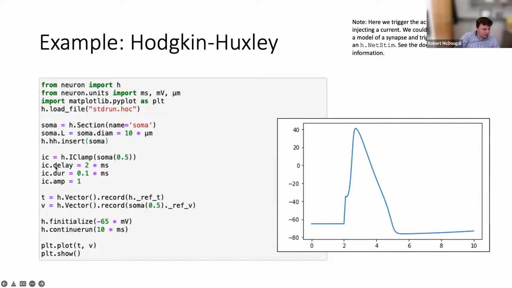Insert a current clamp. A current clamp starts at time 2 milliseconds, runs for 0.1 milliseconds, and has a certain amplitude in, I believe, nanoamps. I can record time, and I can record the voltage at the center of the soma. Initialize, my simulation's been set at a voltage clamp of negative 65 since time negative infinity, and I'll run it for 10 milliseconds. And then I can just plot T and V.